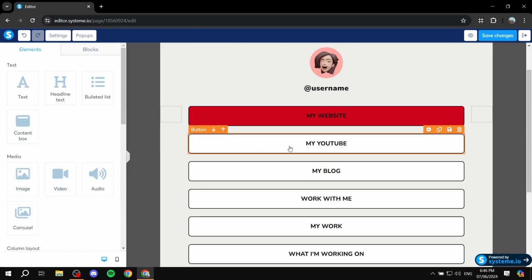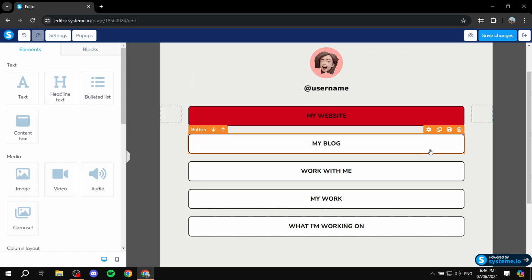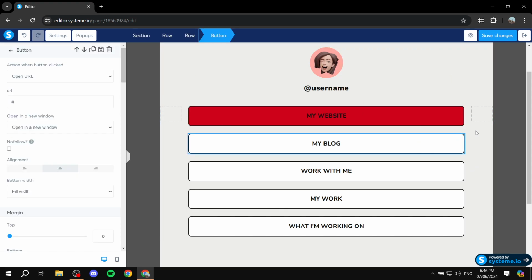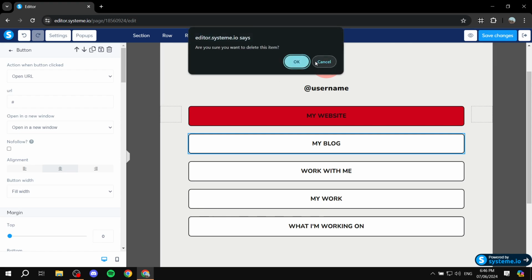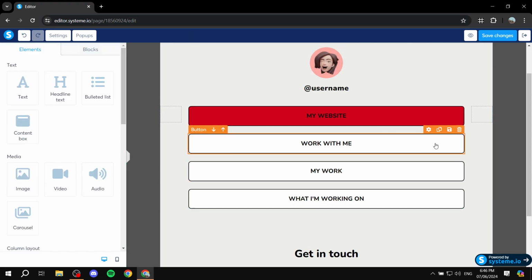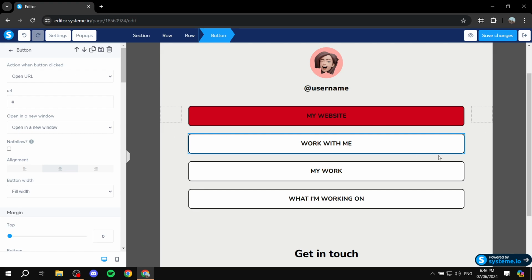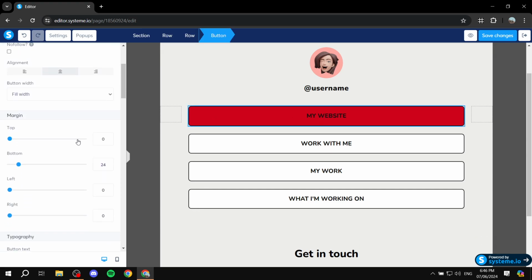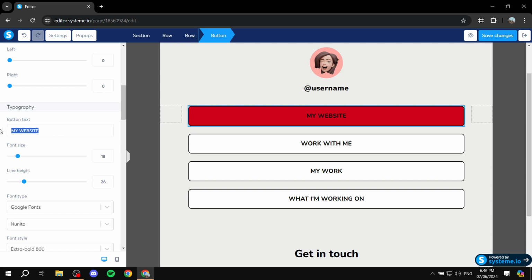Let's just do some random colors now. So we can just keep on changing all of those accordingly. And if you want to delete one, you can just feel free to delete them from here. Again, let's just delete this and we can just keep adding links and keep deleting whatever we don't want. If you want to actually change the text in here, you would want to click on it and then just go to the button text and change it to the actual handle that you want.